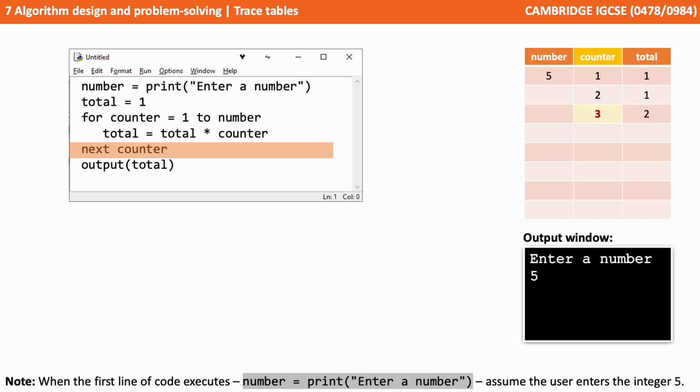We reach the end of the for loop and increment the value of counter by 1. We're back at the start of the for loop, and we see we still need to go round it again. Total now becomes equal to total times counter. Well, total holds 2, counter holds 3, 2 times 3 is 6, and we place that back in total. So again, we've updated that, and I've shown that in the trace table. We're at the end of the for loop and we increment counter from 3 to 4.